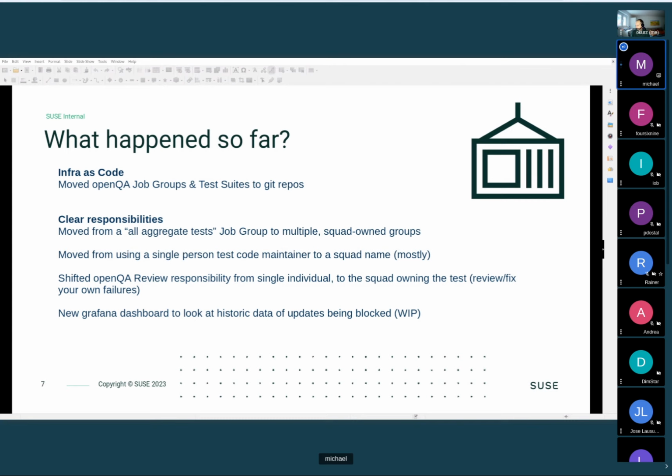We also made big changes in the responsibilities area, where we moved from a huge aggregate job group where all the aggregate tests were run. And when there was an issue, of course, experienced people who had been in the company a long time knew who to ask when some test was failing. But a new person, or someone doing a rotation into the department, would have found it more difficult to work out: this test is failing, who is going to fix that? Who is responsible for that?